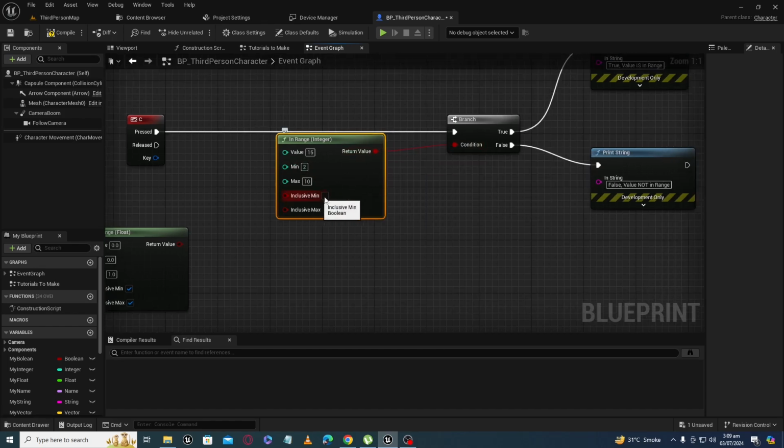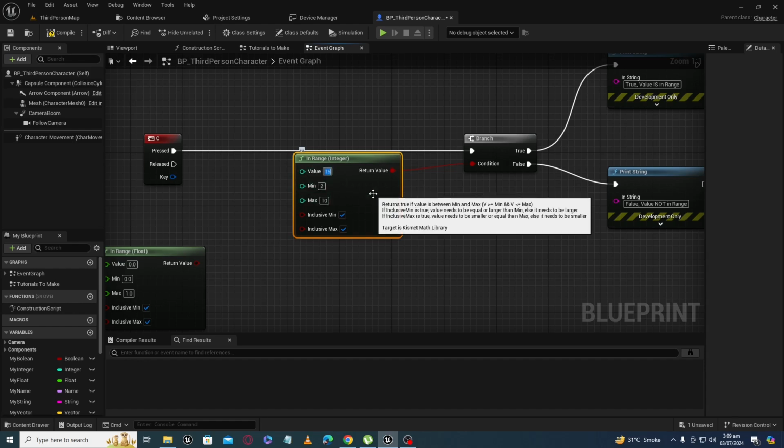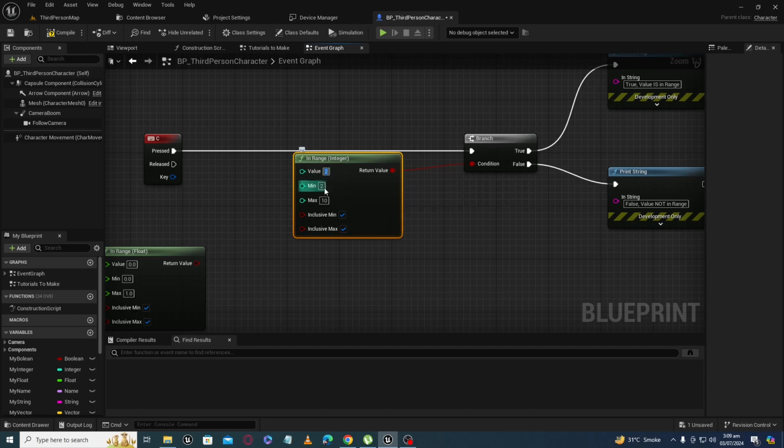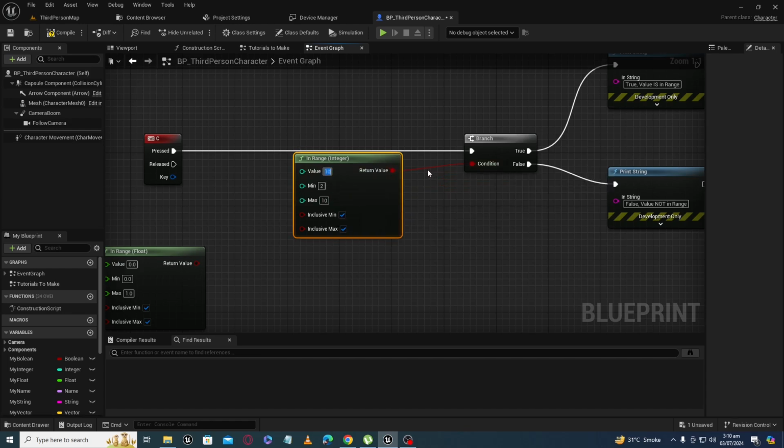So if I check this inclusive min and inclusive max, now these two values, minimum value 2 and maximum value 10, will also be included in the check. For example, if I give an input value of 2, it will give true, because now we are also checking against the minimum and maximum value, not just in between but also 2 and 10, or we can say the minimum and maximum value is also included. So if we give an input value of 10, this node will again give true at output because we have included the maximum value also in the check.